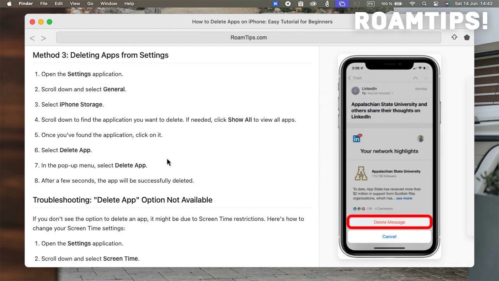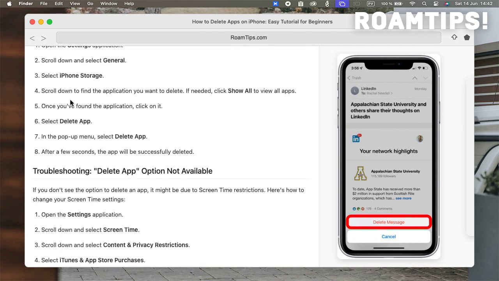Once you've found the app, tap on it. Then tap Delete App. In the pop-up, tap Delete App one more time. After a brief moment, it's gone.